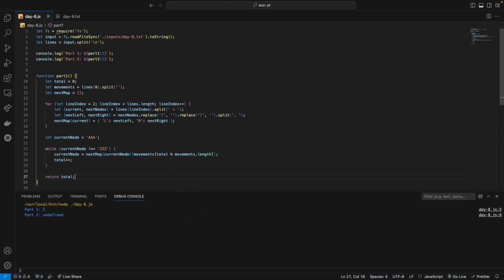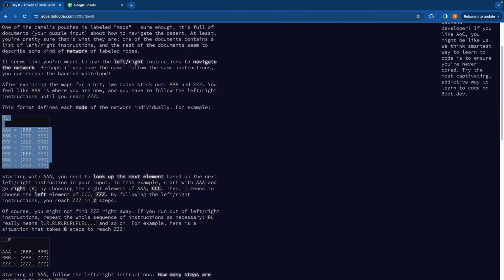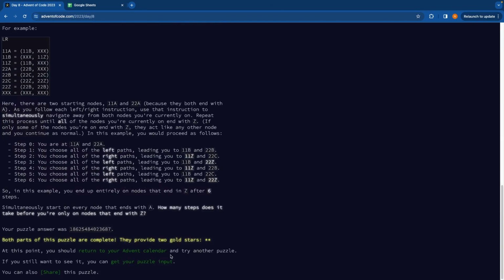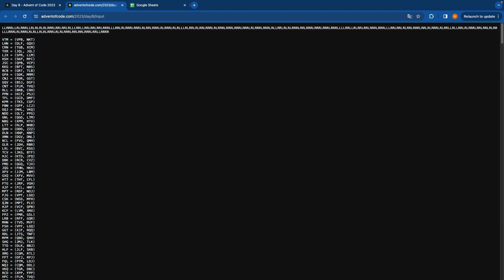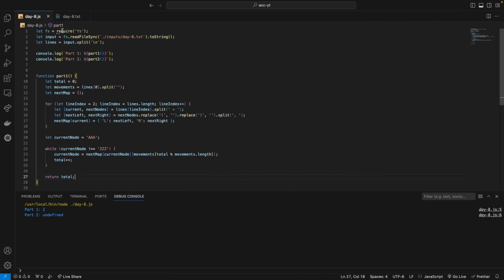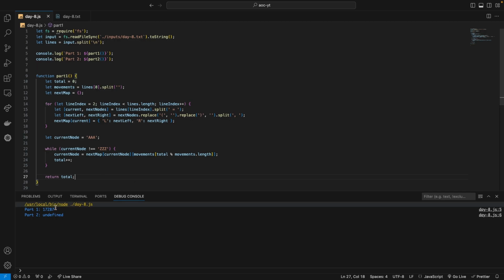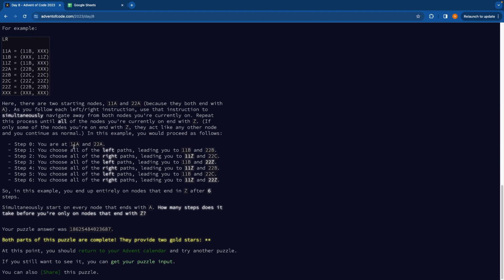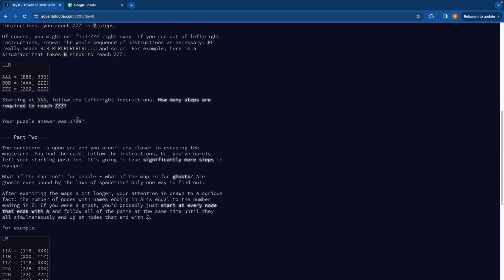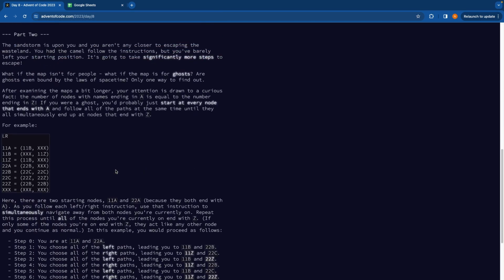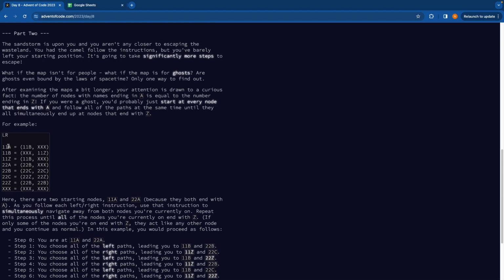So if we try this, we get 2. Now if we try it with our test input, the actual puzzle input, then we're going to get hopefully the correct answer. So if we run this, we get 17287. If we go back, we see the answer is 17287. So that's correct.